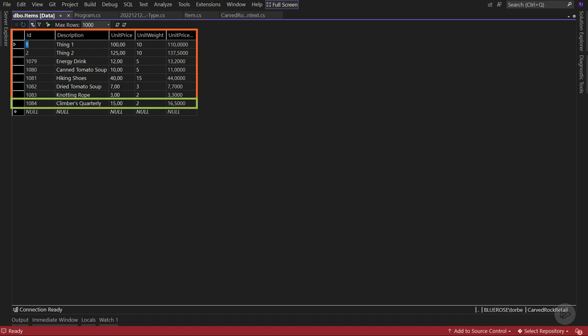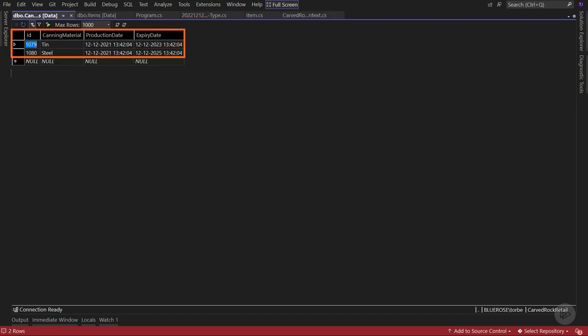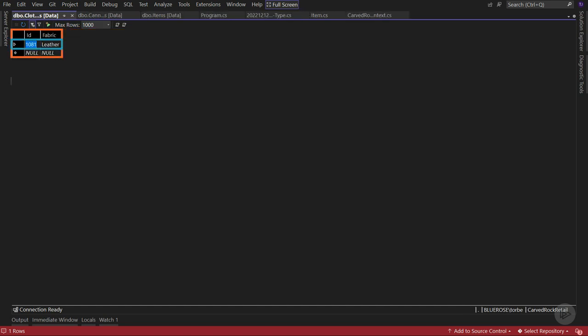If we want to take a look at, for example, the canned tomato soup and the energy drink, we can look in the canned food items table for entries with the IDs 1079 and 1080. Here we can see that the first entry, which corresponds to the energy drink, is made from tin, and that the second one, which corresponds to the canned soup, is made from steel. We can also see their production and expiry dates here, and if we open up the clothes items table, we can see that the hiking shoes are made from leather.